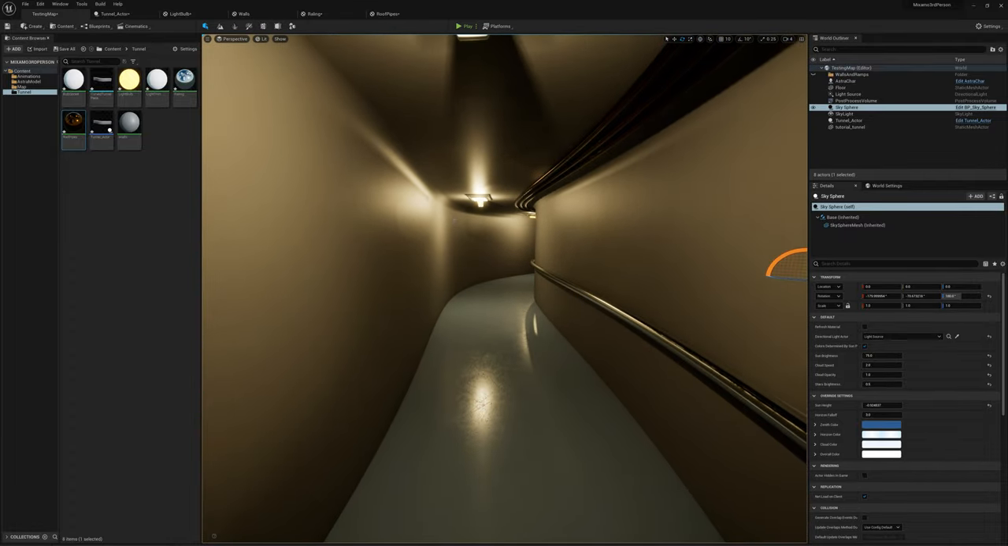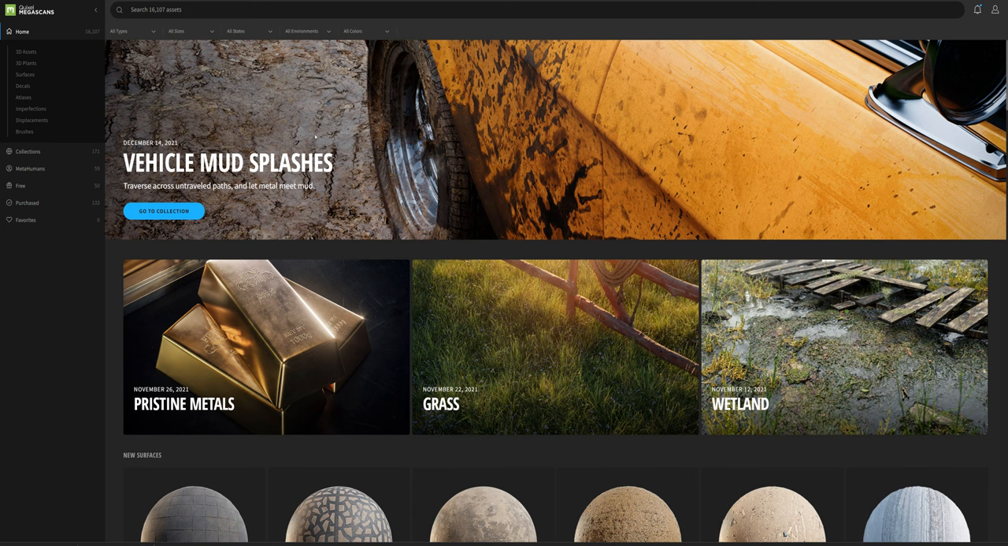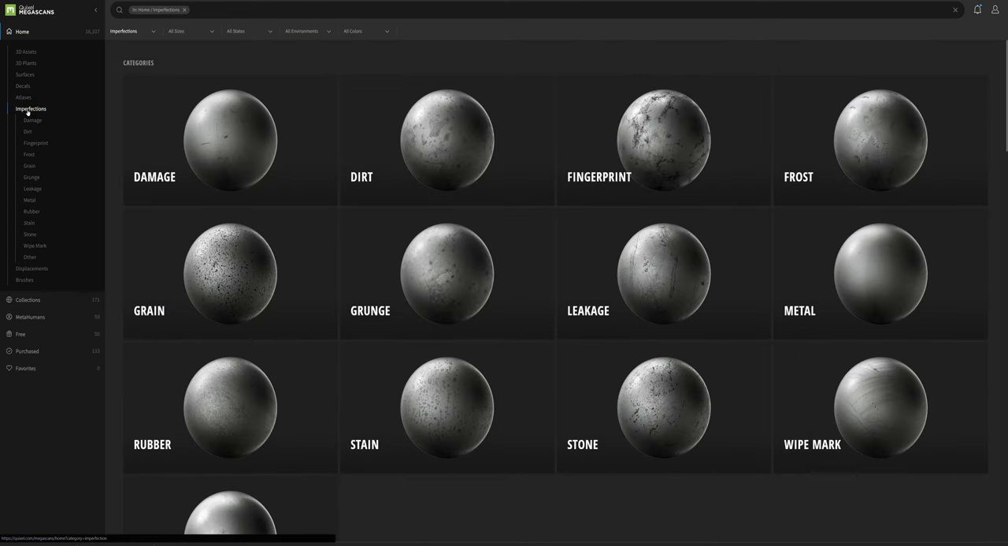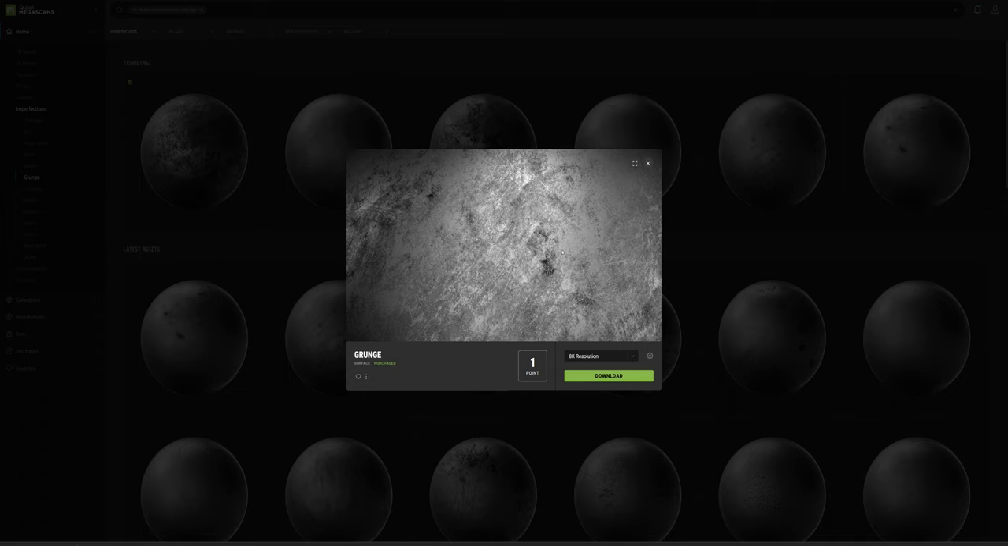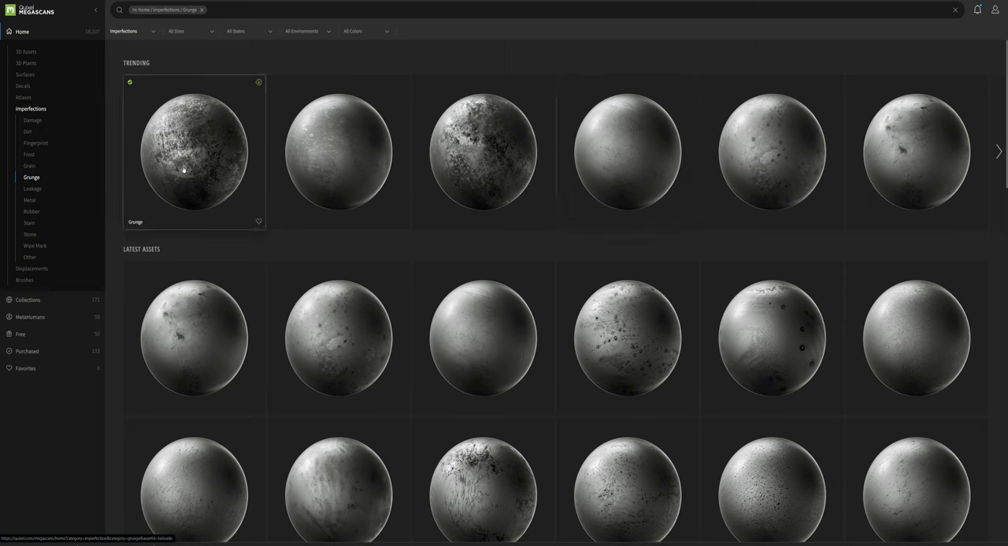And so now I want to add some texture to these materials. So what I'm going to do here is go to Quixel Megascans. I'm going to go to the website. And I'm going to go to the imperfections category. And these are roughness maps that you can download to give a surface a specific look or an imperfection. And what I want to do here is look at grunge. And I want something probably just like this right here for the walls. Yeah, I'll go ahead with this one here.